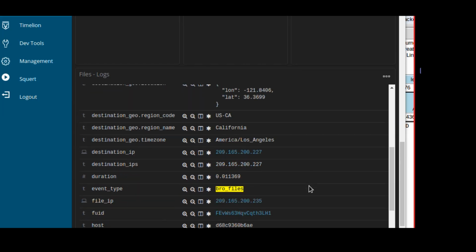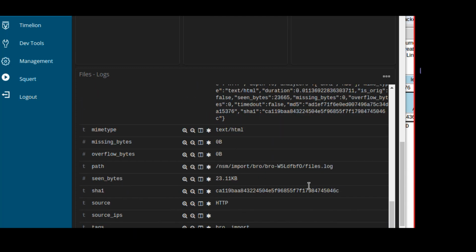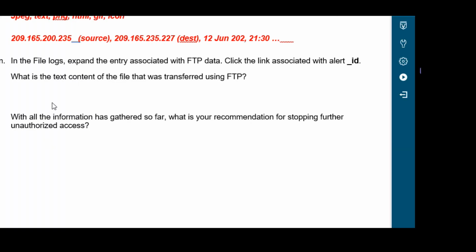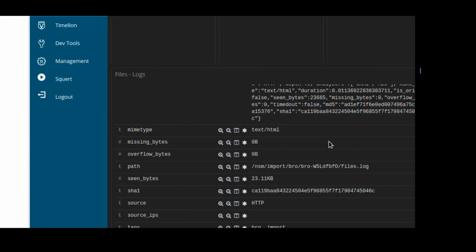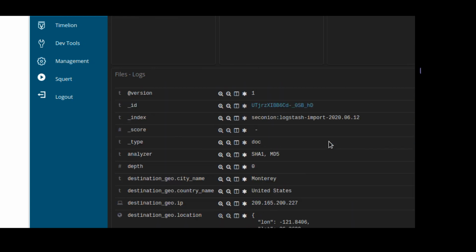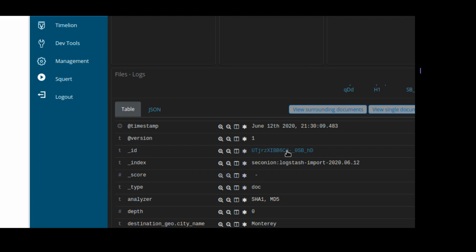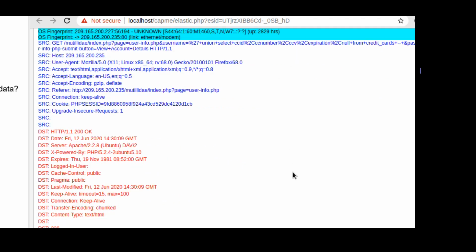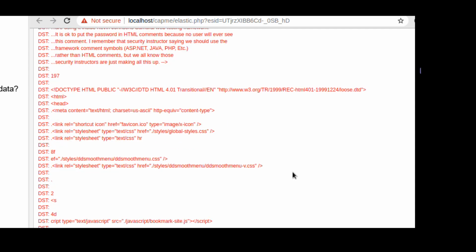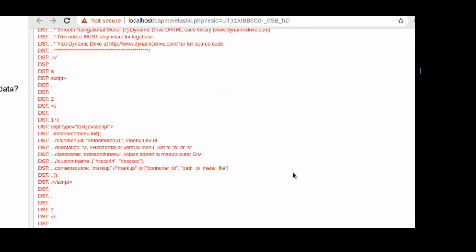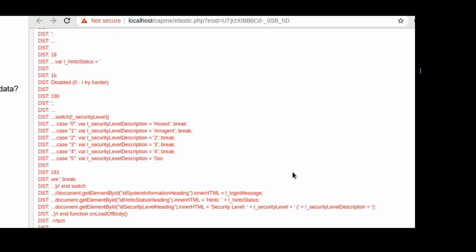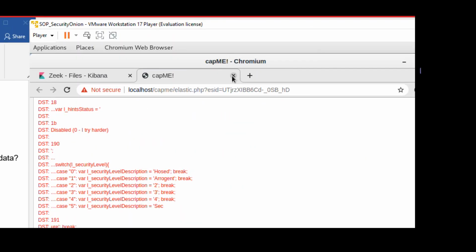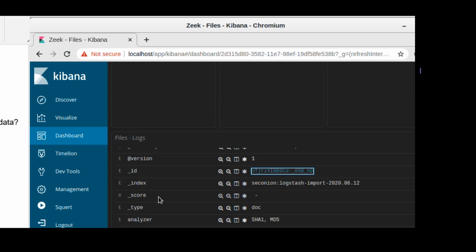So let's take a look at the file type for FTP data alert ID. Okay, so let's take a look at the alert ID. You can click on this link here, and then we search for the information. Okay, so now we want to see what data were exfiltrated. In this case, this is the HTML. It doesn't look like the file we want, so let's close. Search again.